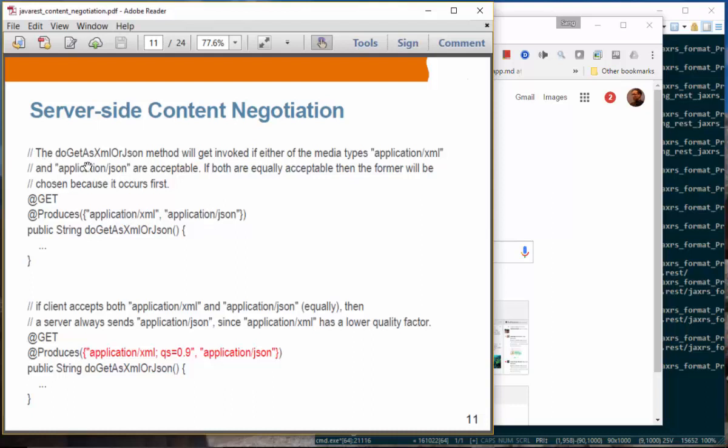Okay, so let's just read this. The doGetAsXMLOrJSON method will get invoked if either of the media types, application XML or application JSON, is acceptable. So if the client specifies XML and JSON with the same weight, then either one could be chosen to generate the response. If both are acceptable, then the former will be chosen because it occurs first.